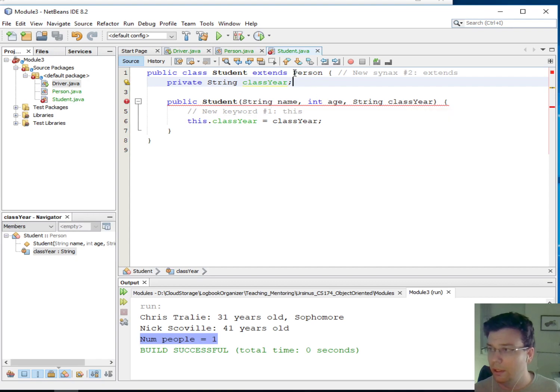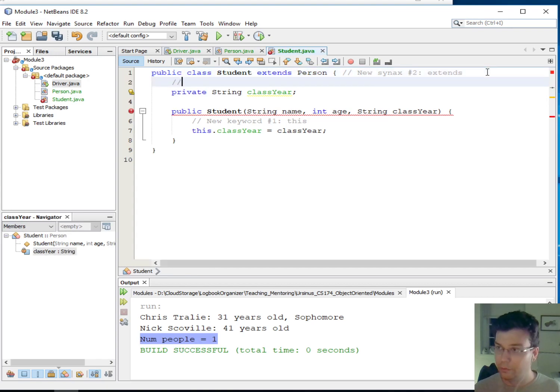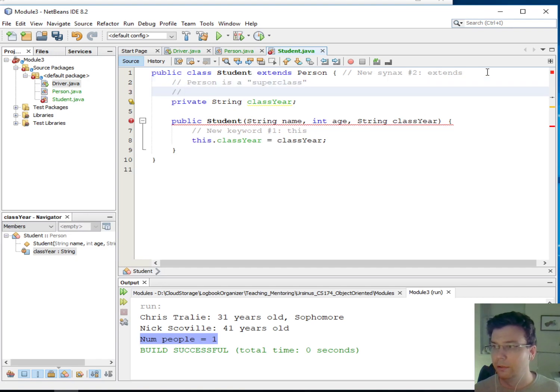So person in this context is called a superclass. So here's some vocab for you. So person is a superclass, and student is called a subclass. Okay.